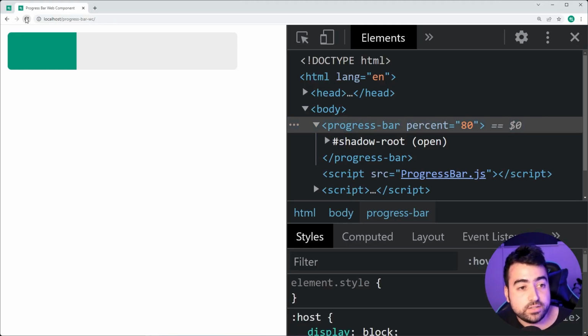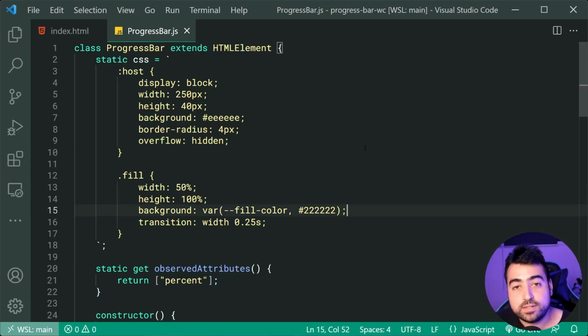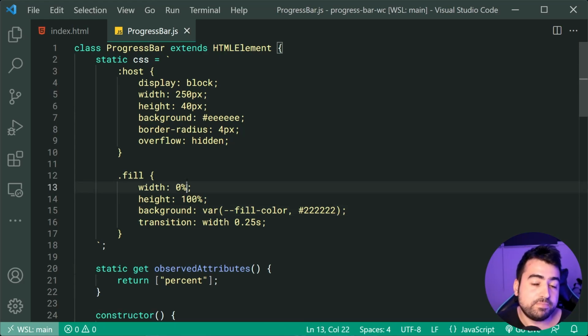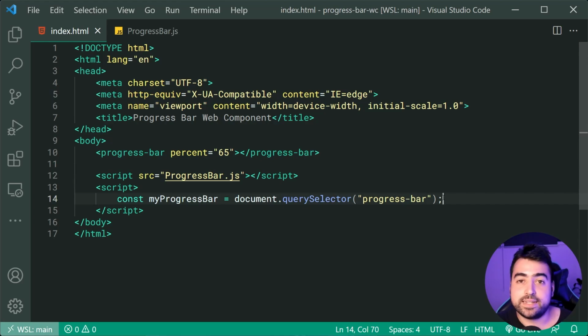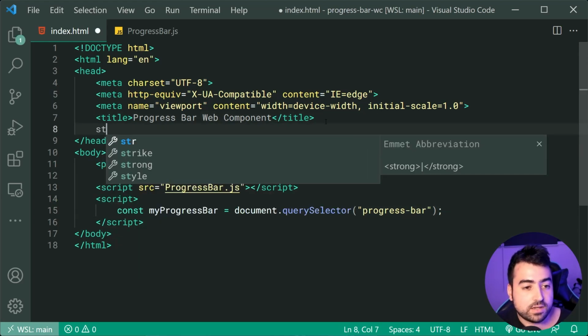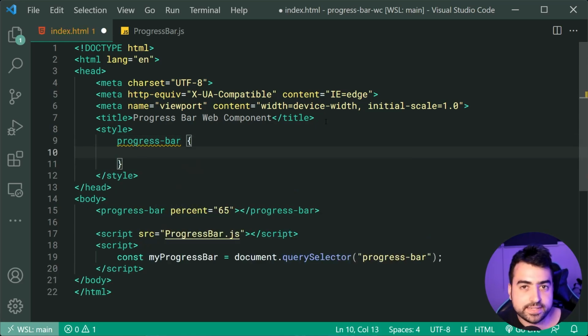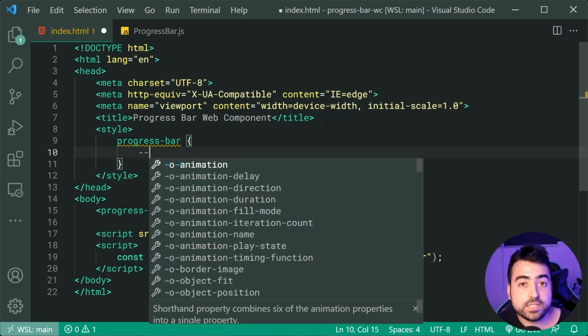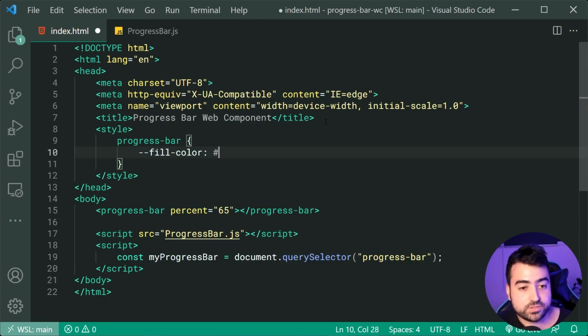Save this, back in the browser, refresh, and we get that dark gray being set. It's also a good idea to set that width to 0% for an initial load. Now we can define this variable back inside the index HTML. Let's also remove this percent assignment so we're starting fresh. Inside the style, we target the progress bar as normal in CSS, but this time we say --fill-color and assign it to red.